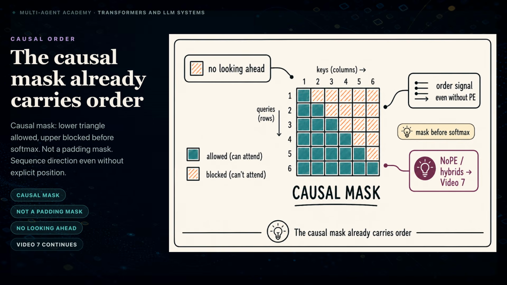However, this is not a padding mask. A padding mask only covers empty filler positions when several examples share one batch. Even models that skip position encodings or mix them with rope still use this causal mask. We will go deeper on those designs in video 7. For now, remember this. The causal mask already carries order.